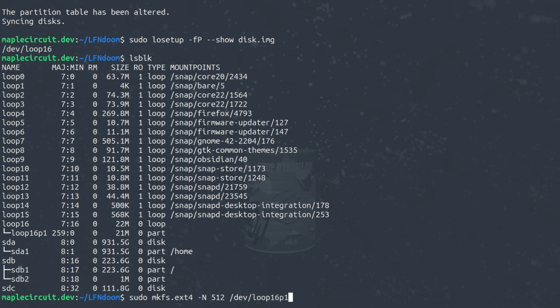mkfs.ext4 -N 512 /dev/your loop device p1. Now, the reason why we need 512 is because Grub itself is about 300 files. Yes, it's a heavy boy, right? Grub is a really heavy boy. Now, 300 for Grub, we add a couple of files on top of that, but I still don't want to run out of inodes for any freaky reason. So let's just give it a little bit more inodes.